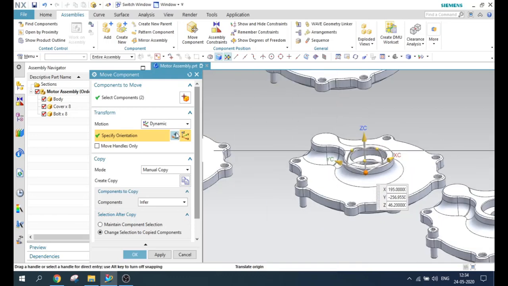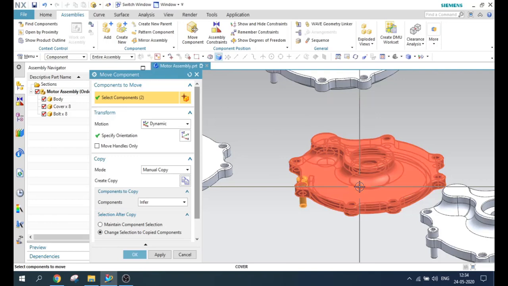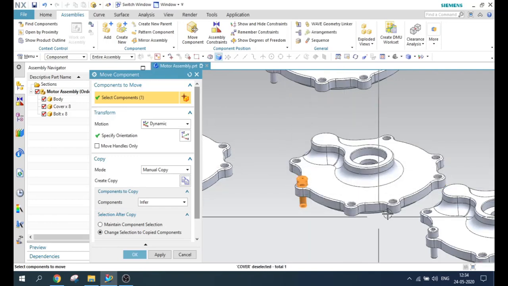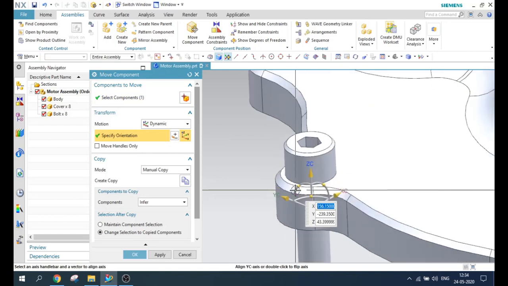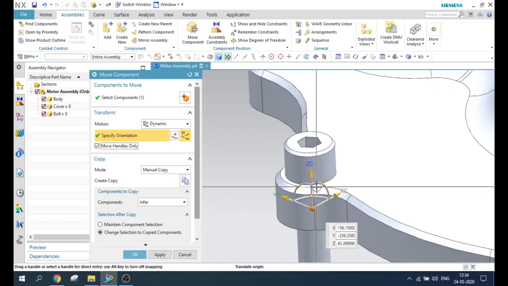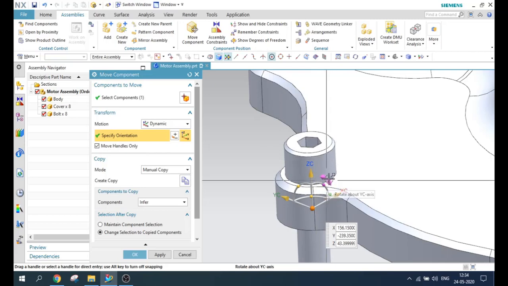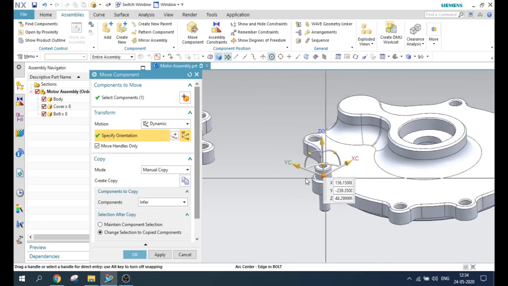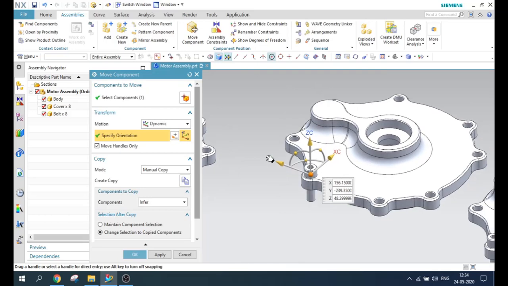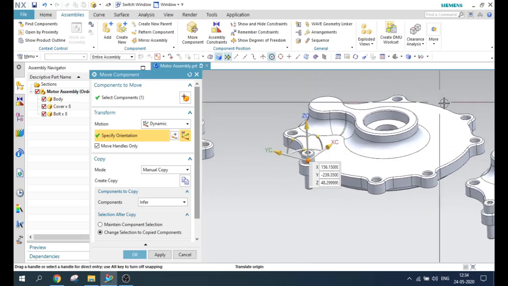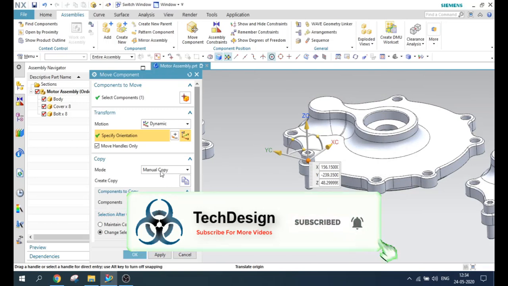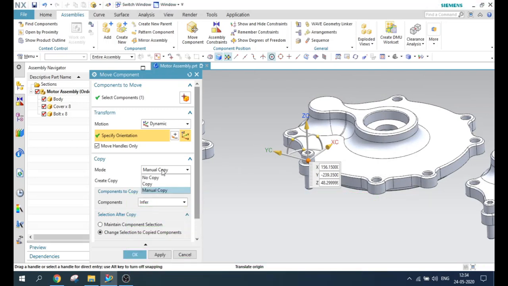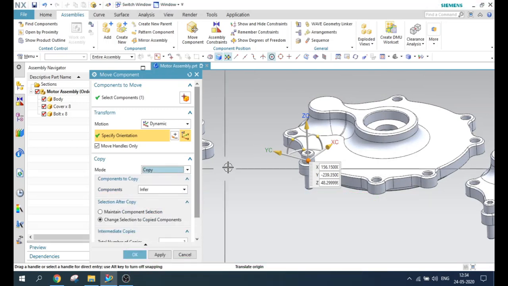Suppose for example, what I will do is I will just deselect this cover, and I have selected only this one. So now what I will do is I will just move the handle only. So this handle will be kept on this head. Okay, so now what I will do is I will just place all these bolts along all the holes. So manual copy will work as well as the simple copy is also going to work here.